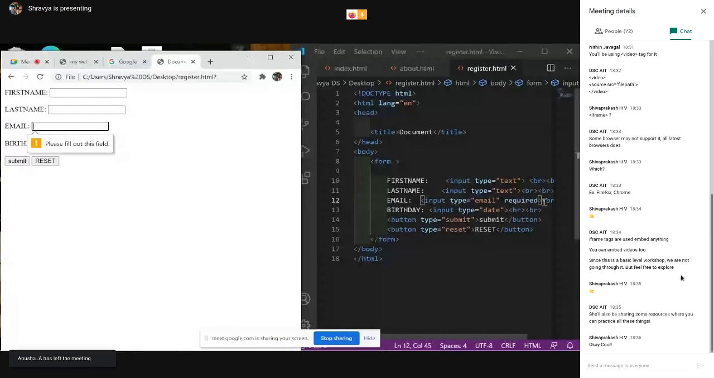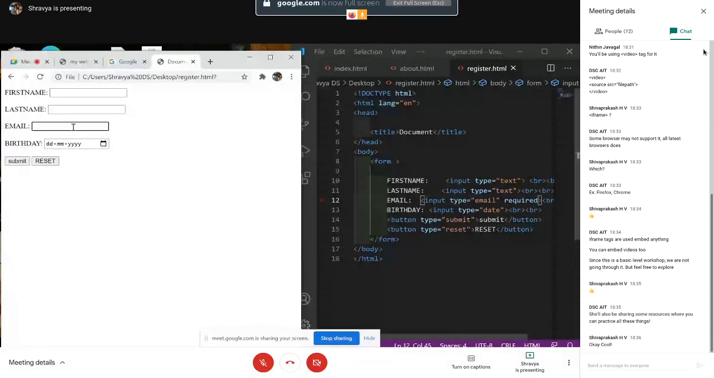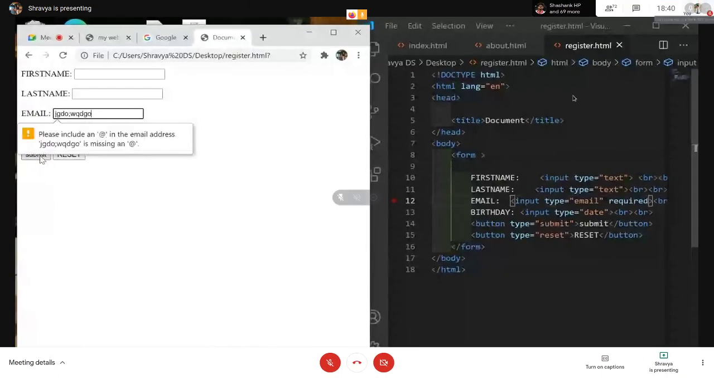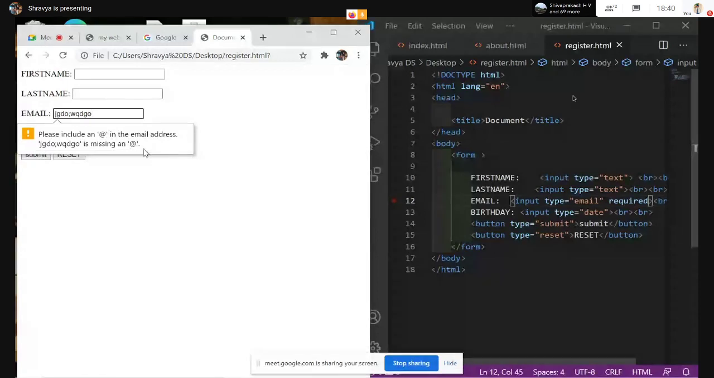So this is how you can create the forms of your own. Say I type something which is not relevant and I'll try submitting. So it gives me the message. It has a specific standard you should follow because we have specified the type here and it's email. So this is how we can create the forms using HTML.